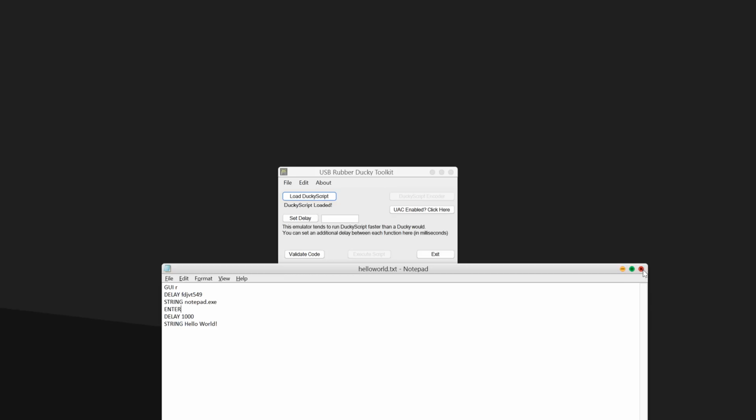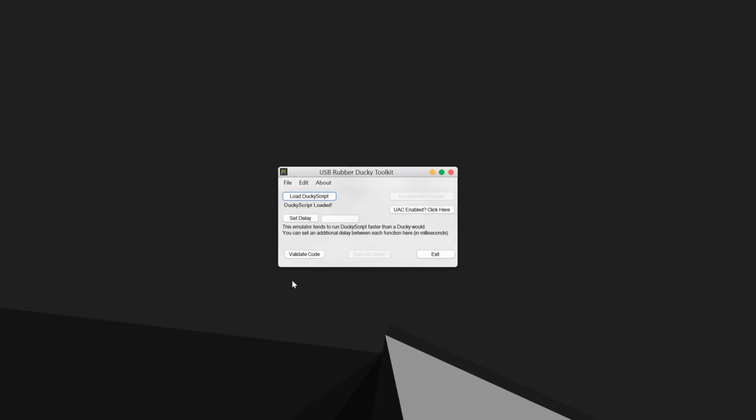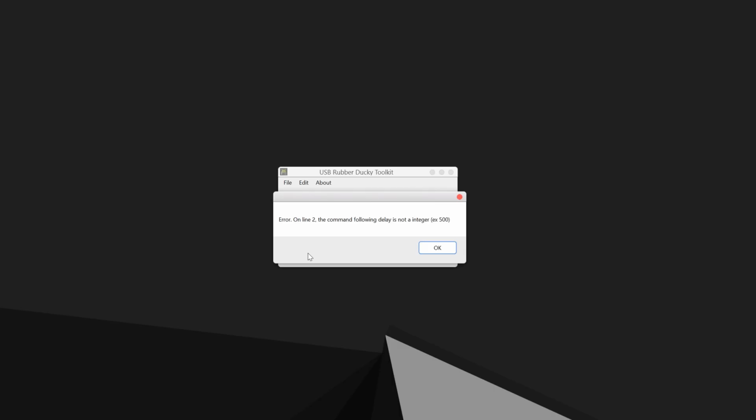If I go ahead and save this and press validate on the program, not only will it tell me there's an error, it'll tell me what line it's on, and give a more descriptive error than what the Ducky encode jar file would. It goes through each line, checking whether the error is in line 2, and it tells you that the value following delay is not an integer.